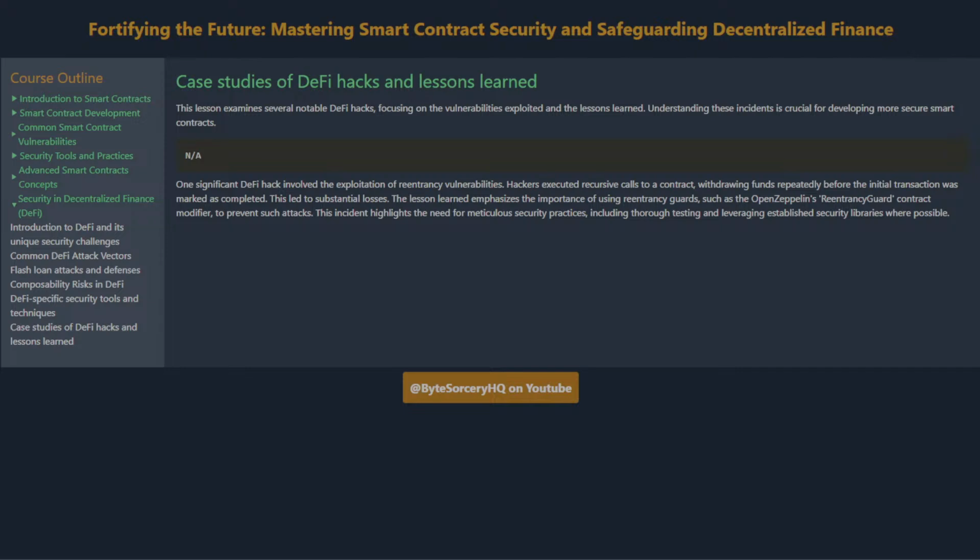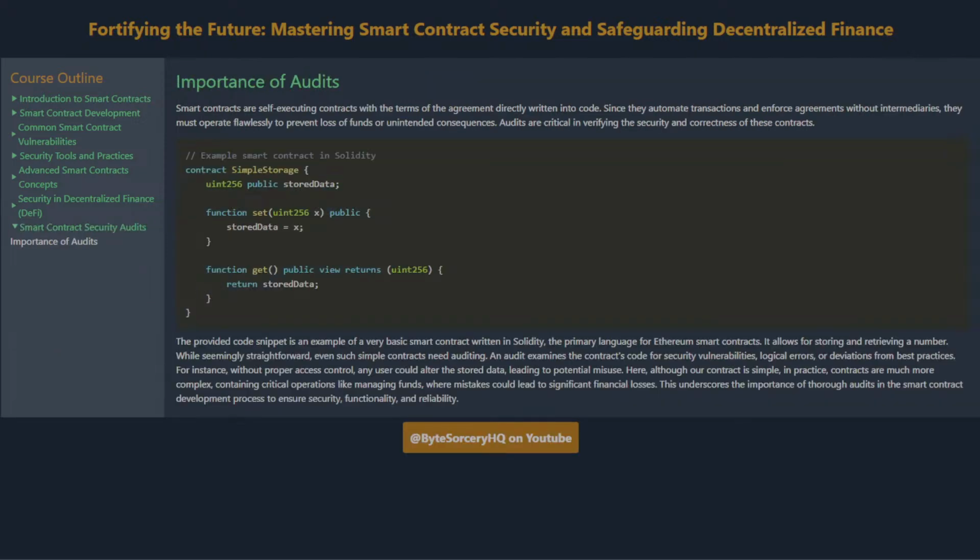The lesson learned emphasizes the importance of using re-entrancy guards, such as OpenZeppelin's re-entrancy guard contract modifier, to prevent such attacks. This incident highlights the need for meticulous security practices, including thorough testing and leveraging established security libraries where possible. The importance of audits in the smart contract development process.